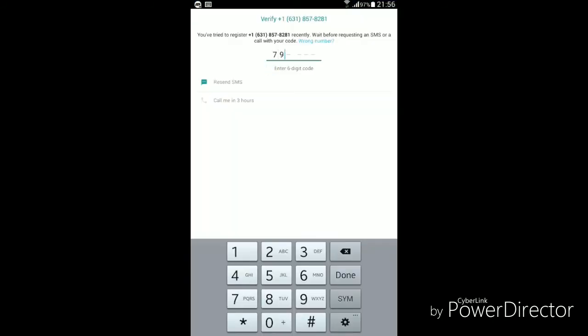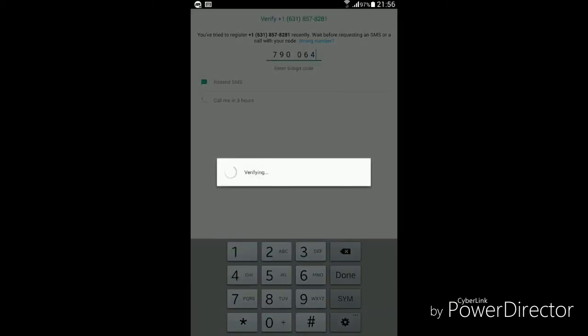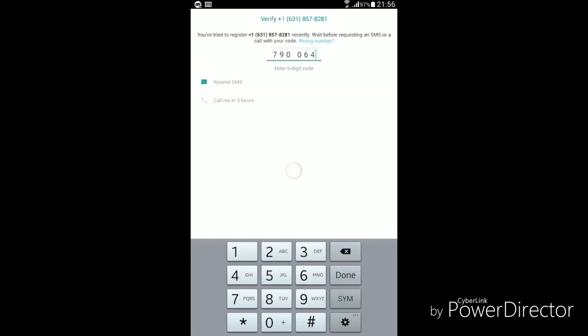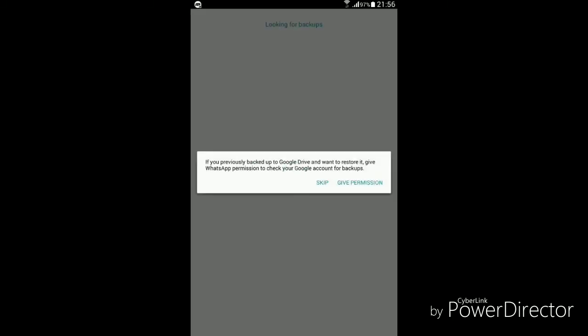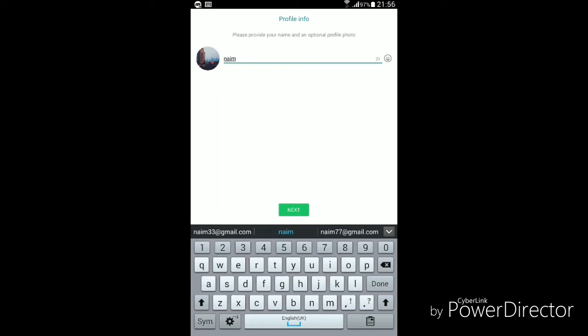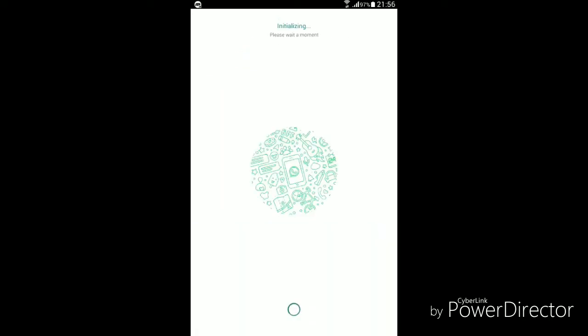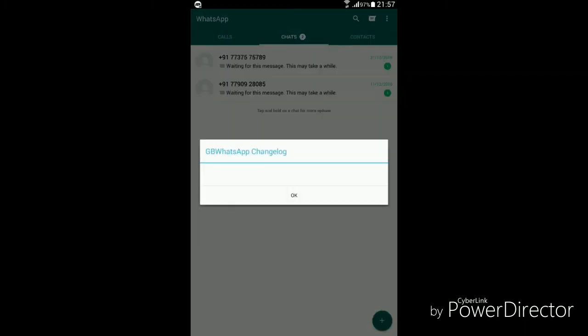So I'm answering the call now. Okay, so I got my verification number. Now it's verifying. It's asking for some permission. I just skip these permissions. Type your profile name which you want to keep. It says initializing. Need to wait for a while. After completing the initializing, now it's done. Now it's asking for some update. So click on remind me later.